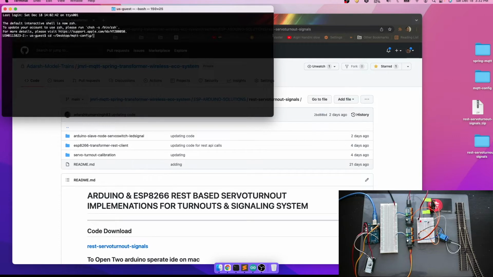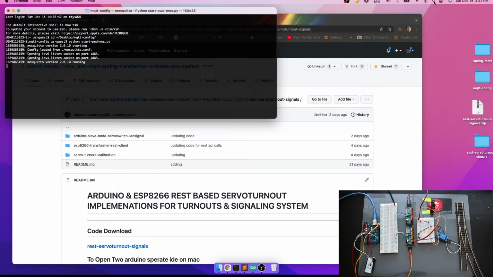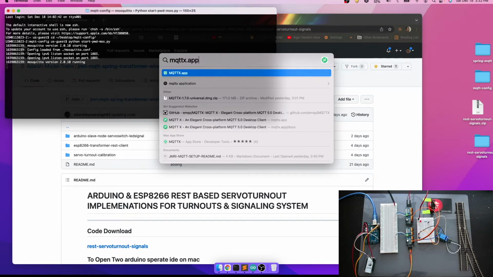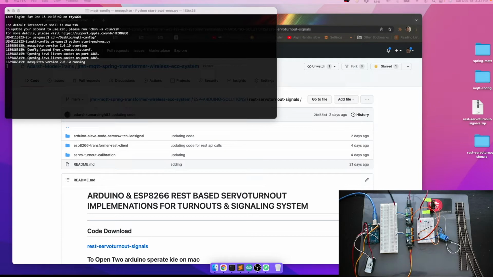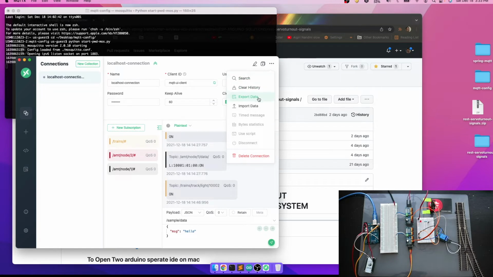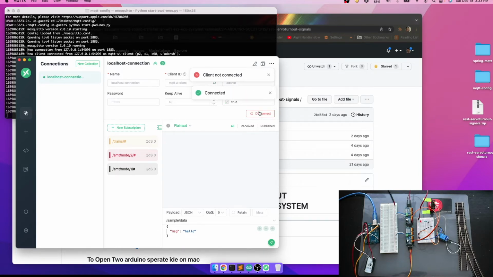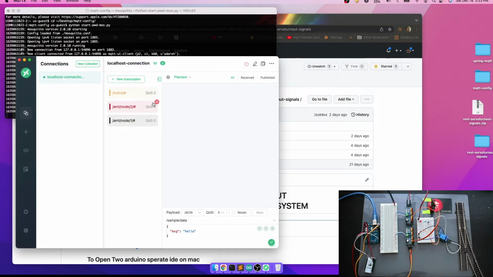Desktop, MQTT config, Python start. So our MQTT application is started, and then we will start the MQTT client, mqttx.app. So here you can see, let's clear up the history. We don't need node 2 as of now. So okay, let's connect the client. It's connected here, and we don't need node 2, we need only node 1.